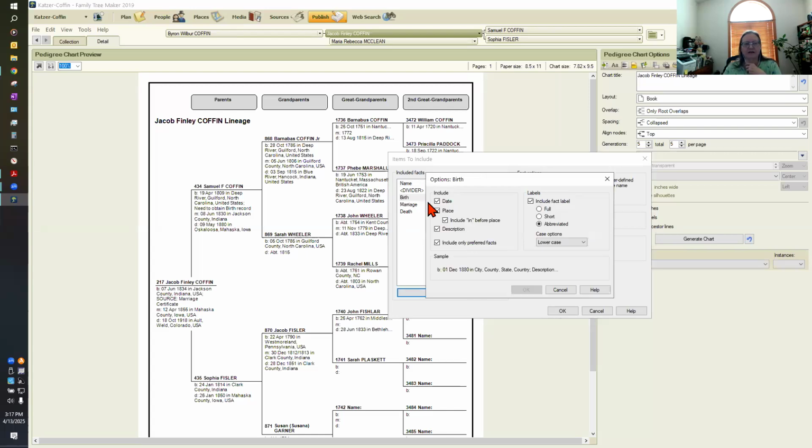So I can say, I want the date, I want the place. I can take the word in off, and then it would shorten the place. I can include the description. I can include only preferred facts. So you can see, here's the sample. Include the fact label. So I said abbreviated lowercase, right? So this is birth. So I've got a B as the abbreviation. So maybe I wanted to make it all caps. So now you see it moved it from lowercase to uppercase. Maybe that's what you prefer.